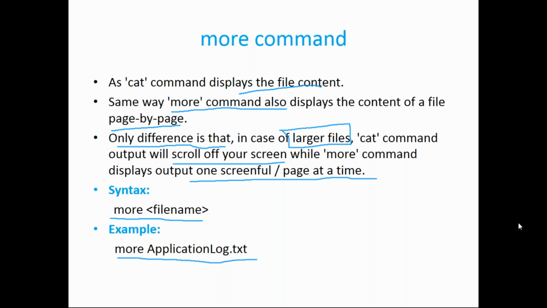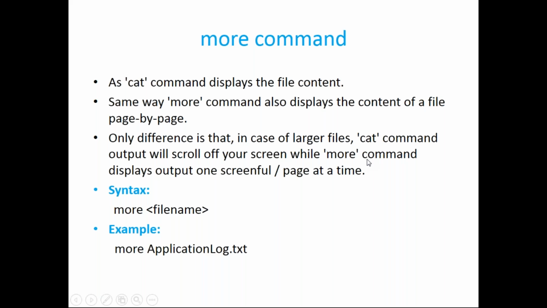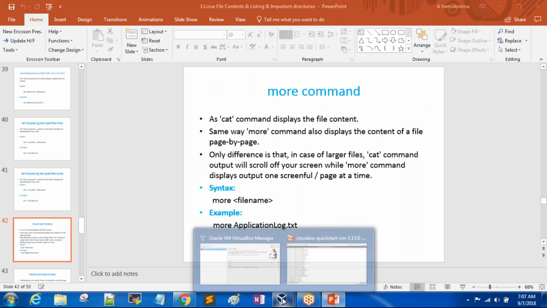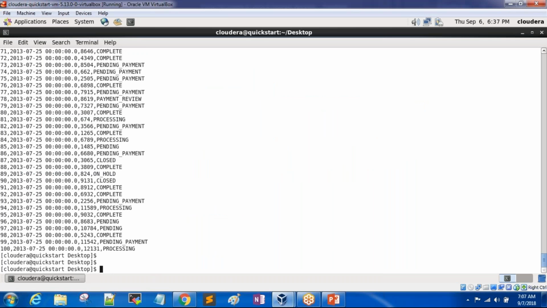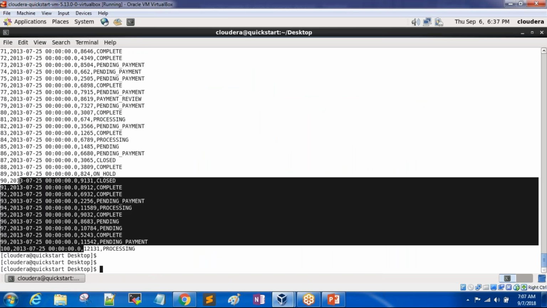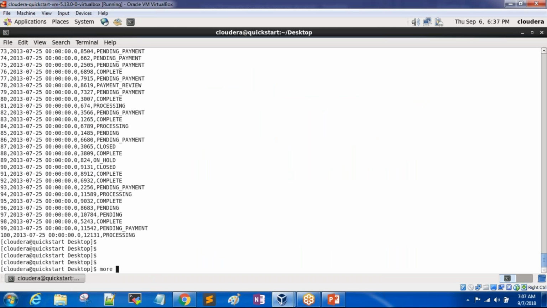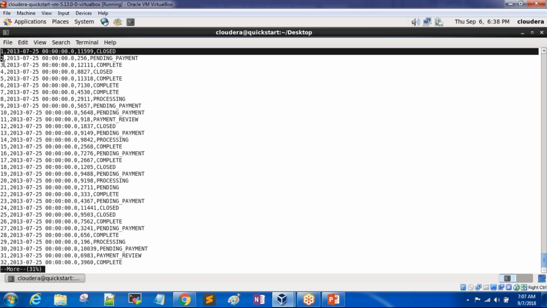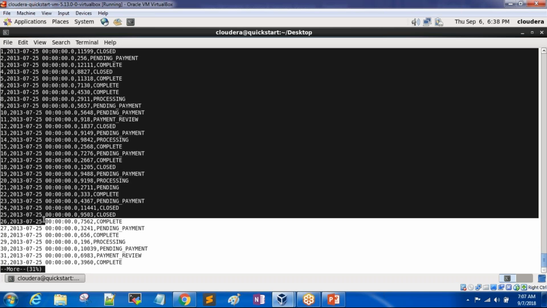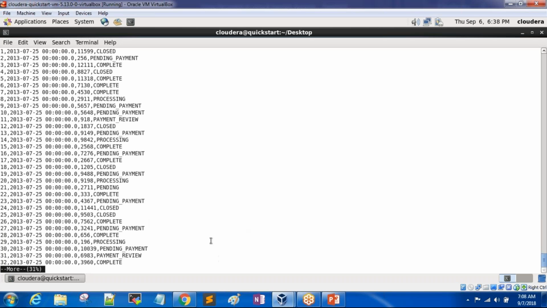Now let's try to use more on orders.txt. We have already used cat space file name, hit enter. It will actually scroll off to the last part. Now what if I want to see the initial part? more, hit enter. Okay, see this? It is starting from the first. Got it?